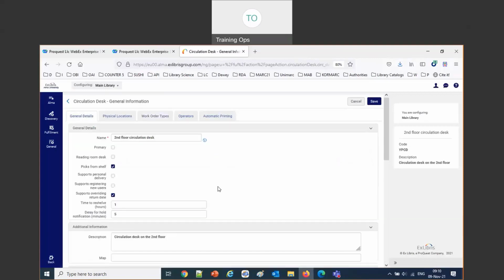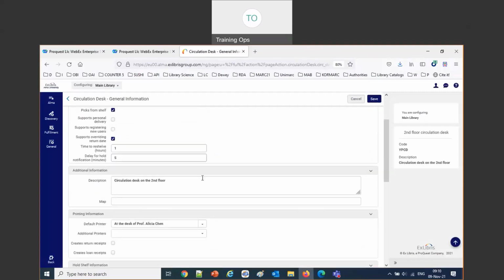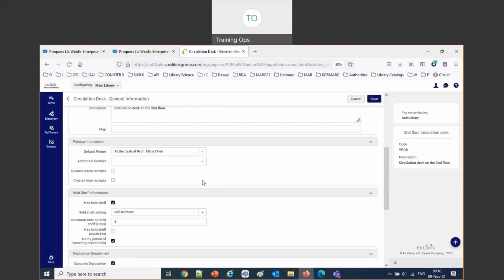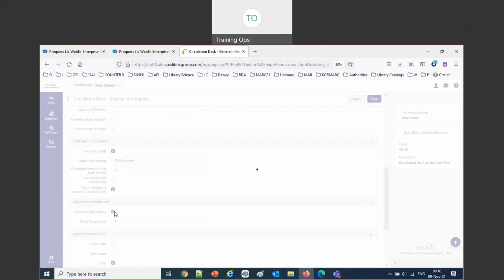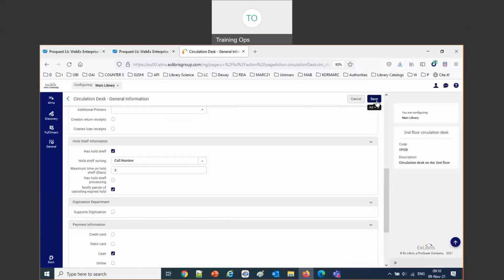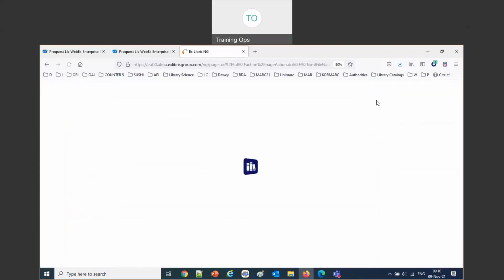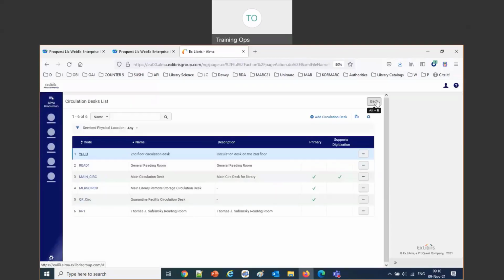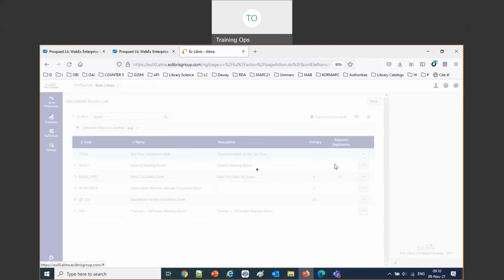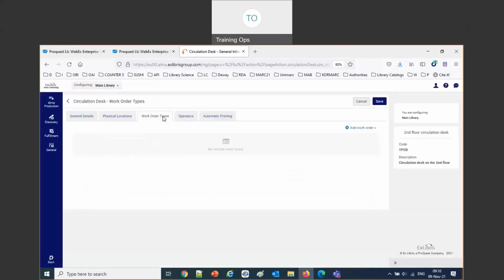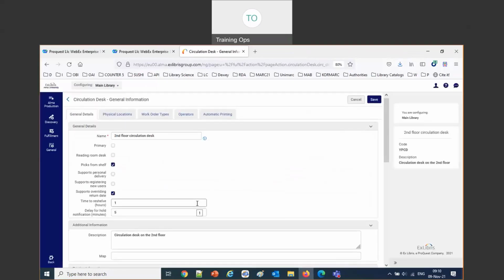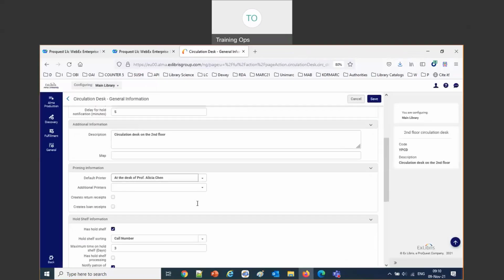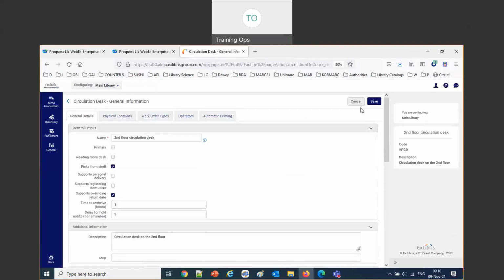And also in the general details, just to make this purely a circulation only desk, I'm going to also say it doesn't support digitization. Okay, so that's my second floor circulation desk. Again, it has no work order types. We're going to talk about what those do in a moment. And I don't support digitization. I'm a pure circulation only.